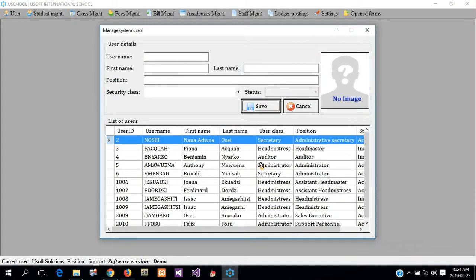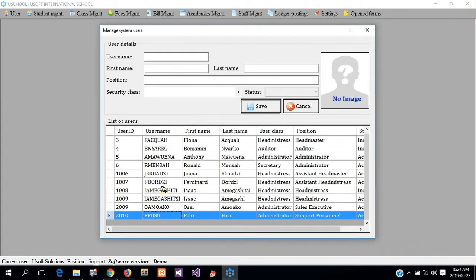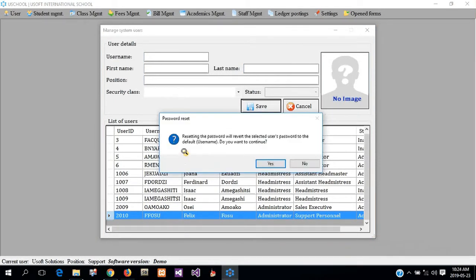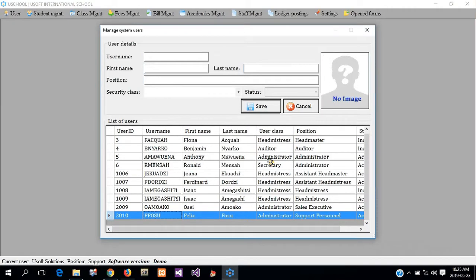Okay. Now, we can also reset a user's password in case the user has forgotten his password. You may reset the password by right-clicking the user and selecting reset password. When I select reset password, the system gives you this message that resetting the password will revert the selected user's password to the default, which is his username. Do you want to continue? If you say yes, then the system goes ahead and resets the user's password.